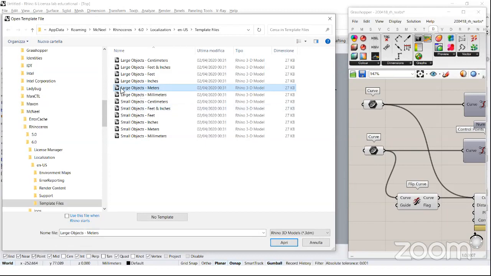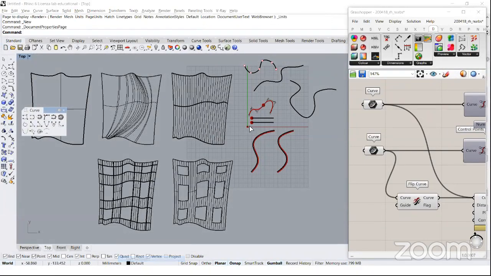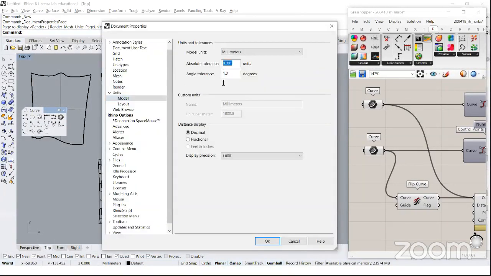If you are drawing, for example, a building, you don't need to control measures down to 1 millimeter. If you need to, you can decide to work with small objects in meters because it has a tolerance of 0.001 meter, which is 1 millimeter. Once you select the right template, you have your tolerance set by default here. You can change it, of course. You can go here and change this value, but I do not recommend you do this.